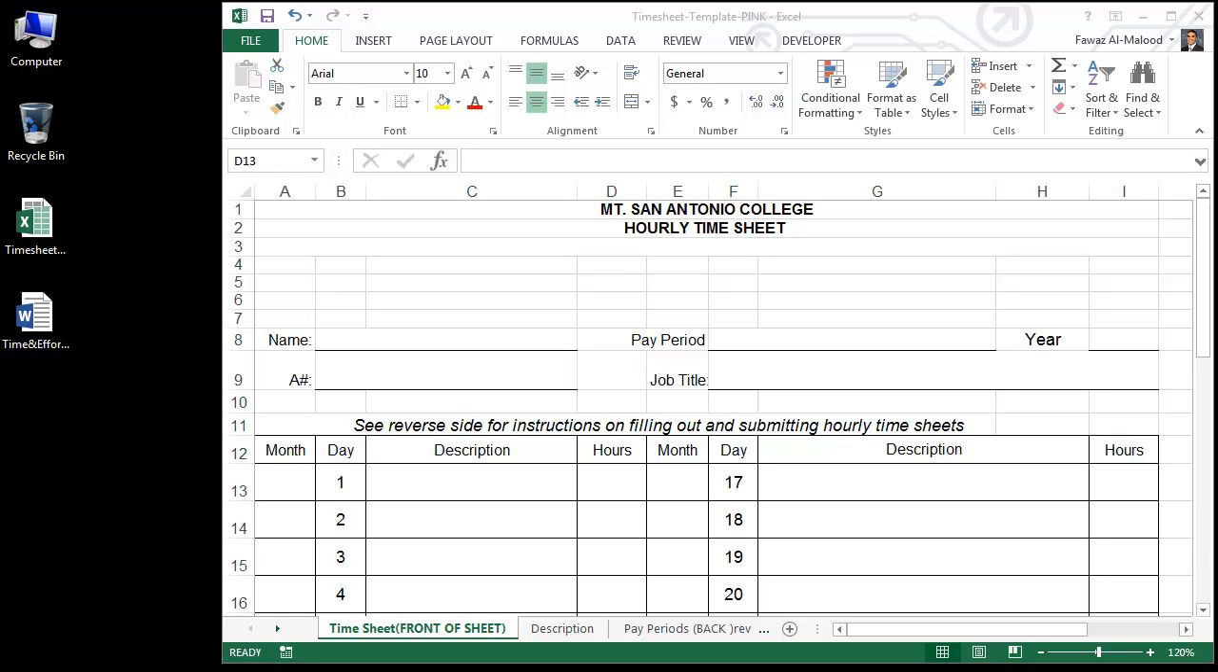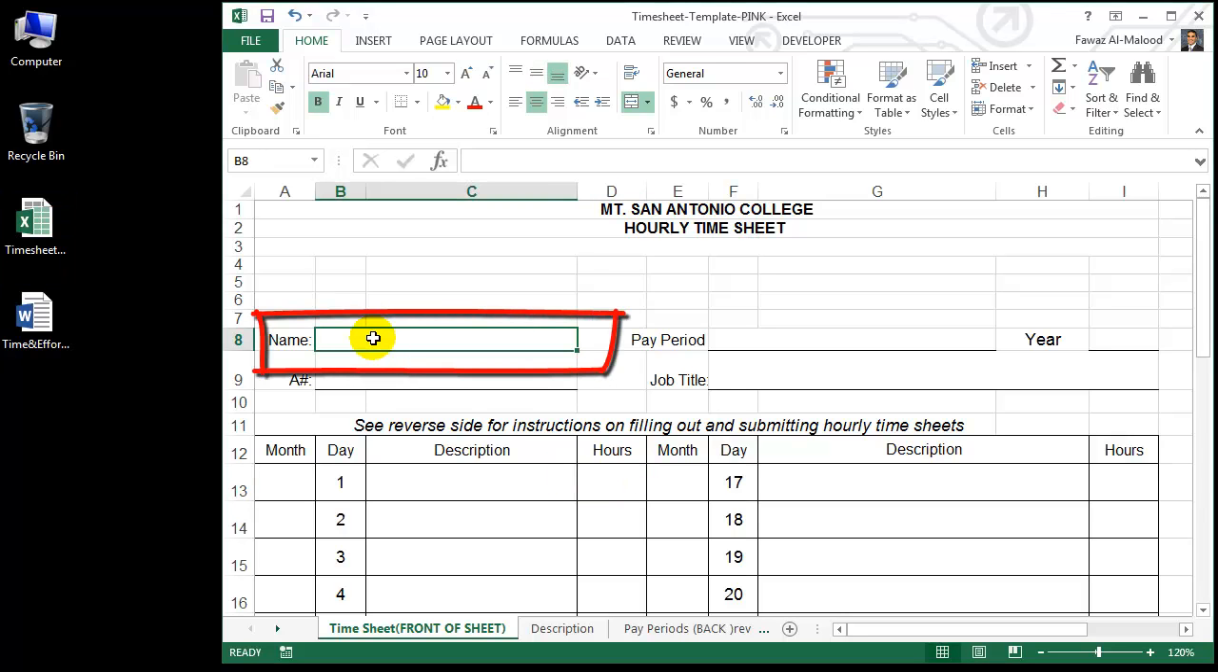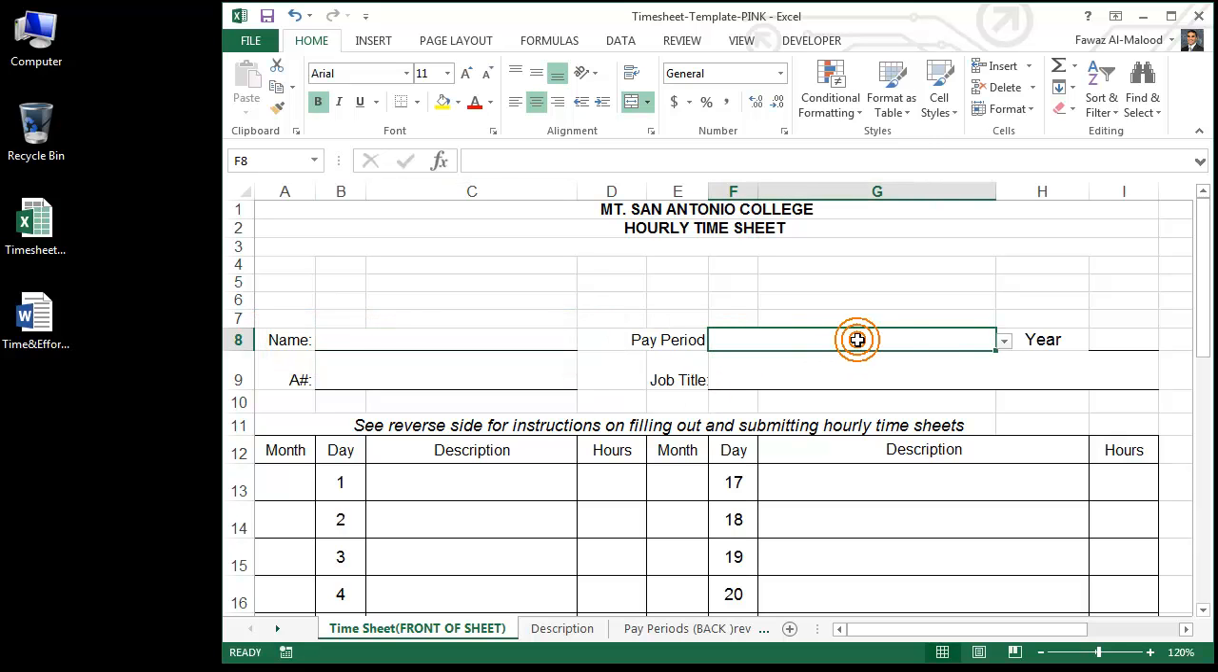To submit your timesheet, you'll need to submit two documents. The first is the Excel timesheet, where you're supposed to be recording all of the hours that you work during the month. What you want to do is open up the Excel sheet, type in your first and last name over here. The pay period is the month in which you worked.